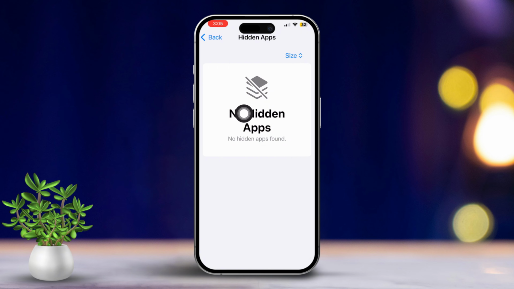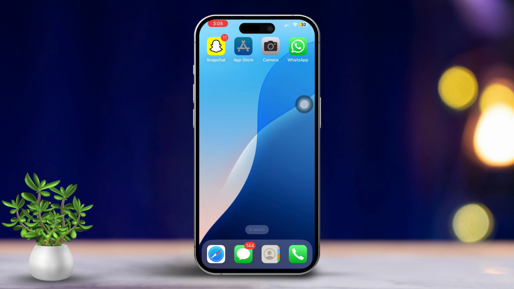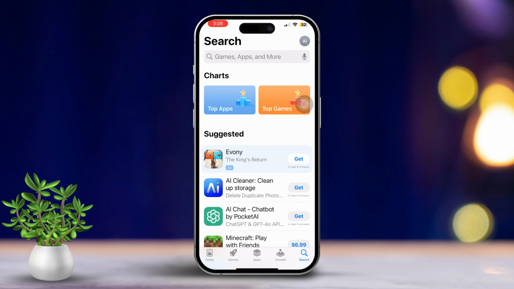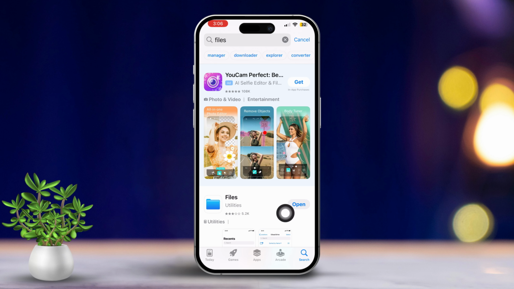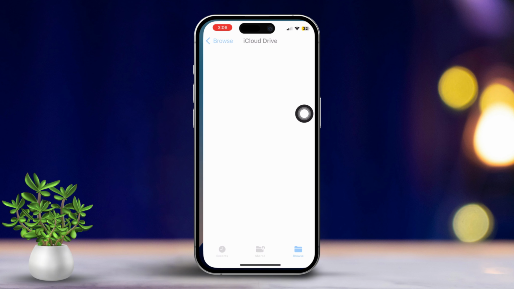Solution 2. Reinstall the Files app. Open the App Store on your iPhone. After that, tap the Search tab and type in Files. If you see an Open or Download button, tap it to reinstall the app on your home screen.